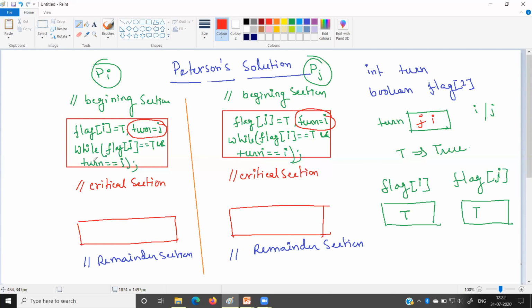Now what will happen? Now both Pi and Pj will execute the next statement, while flag. So here it will execute while flag j is equals to true. So definitely, what is the value of the flag j? It is true. And turn is equals to j. So what is the value of the turn? The value of the turn is I. Fine. So turn I equals to j will not be satisfied. So the condition of the while loop will not be satisfied, so it will come out from the while loop. That means the while loop will not execute for infinite times. Fine. So we will come out from the while loop.